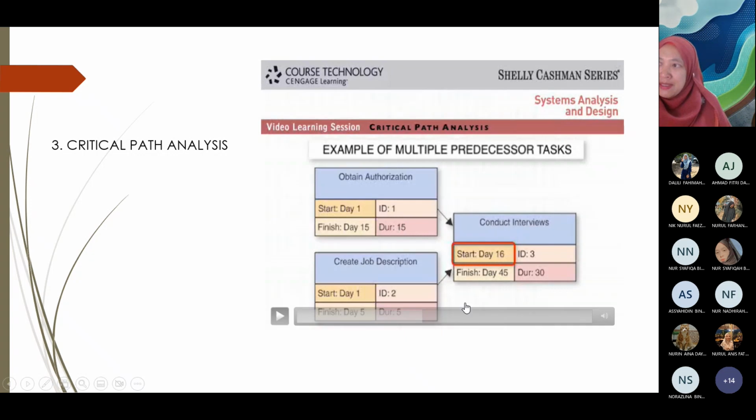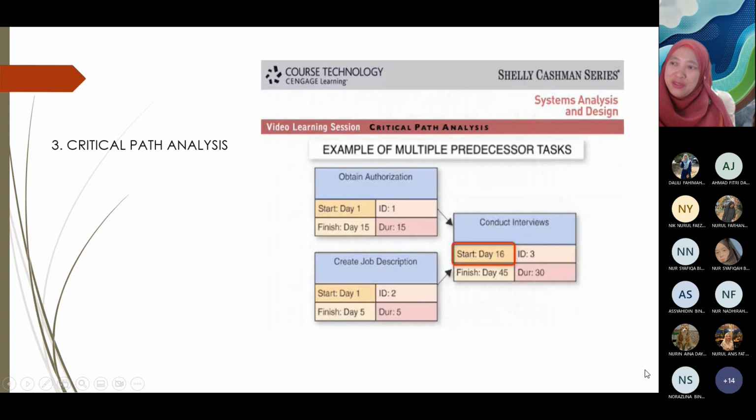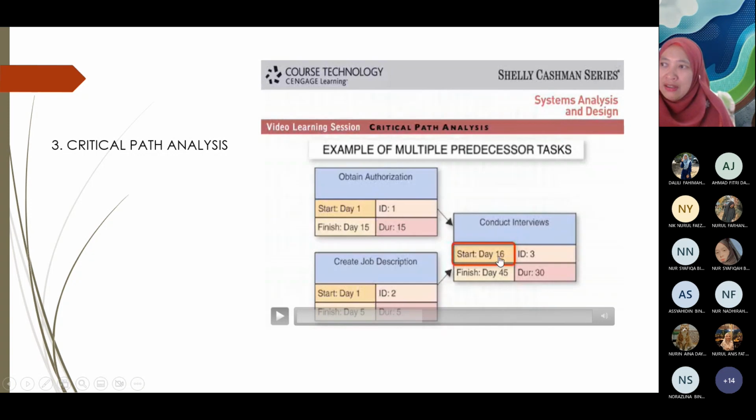Okay, based on this task, you can only conduct interviews once you have completed or finished task 1 and task 2. Means that even if you finish create job description in day 5, you cannot proceed to conduct interview. You have to wait until you get authorization. Means that the earliest conduct interview will start in day 16. Kita ambil yang paling panjang ni untuk start. Okay, next.